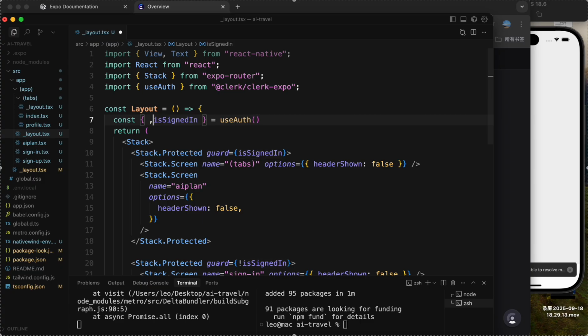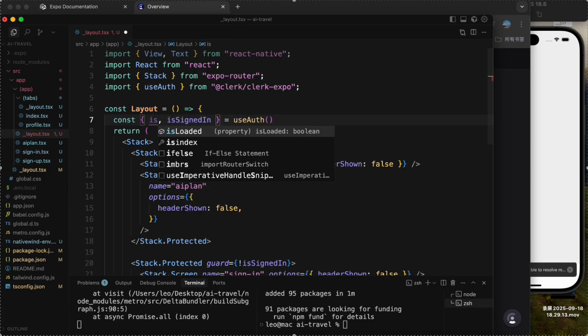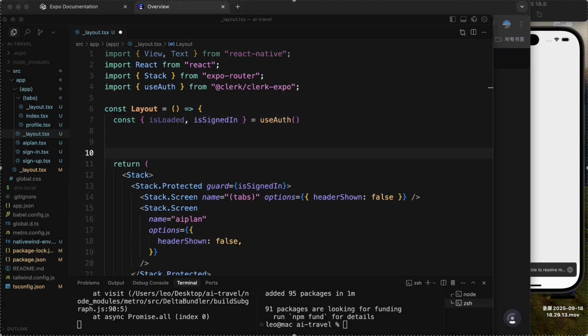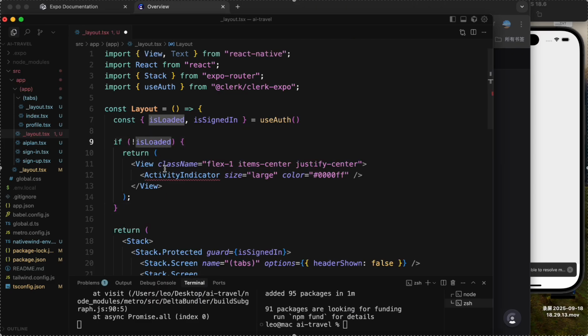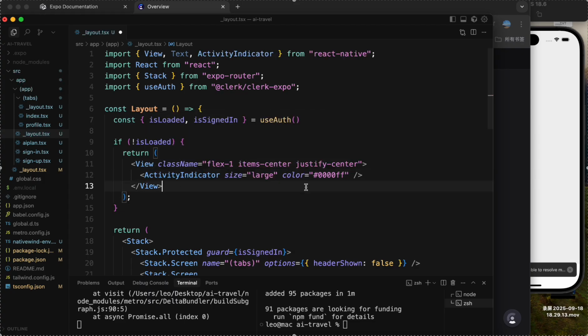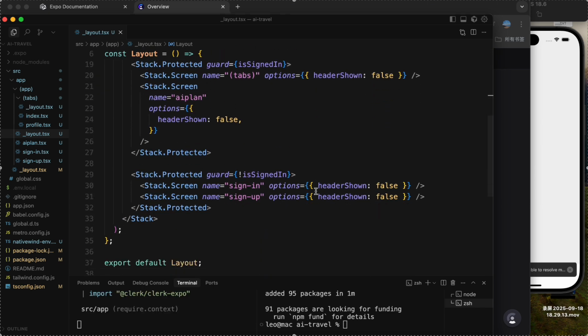And also we need to have another, isLoaded, to check the loading. If it's not loaded, we give a loading, React Native code.